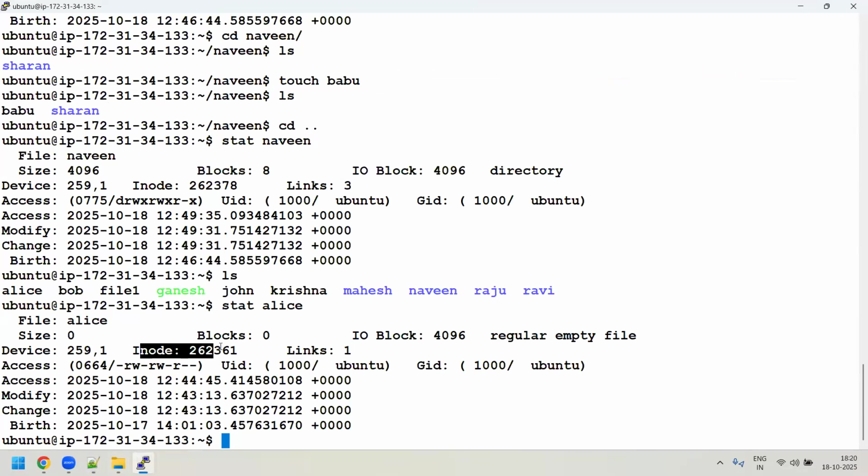It will allocate an inode for that. An inode is something like an identifier. It's a unique number assigned to each and every file or directory. So why is this happening? Because the kernel will perform operations on that file or directory with the help of this inode only.